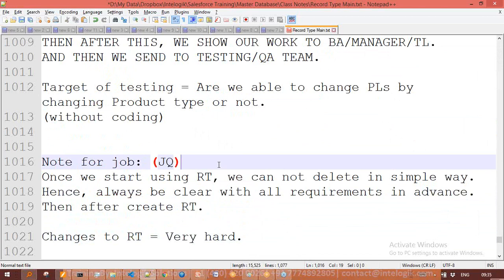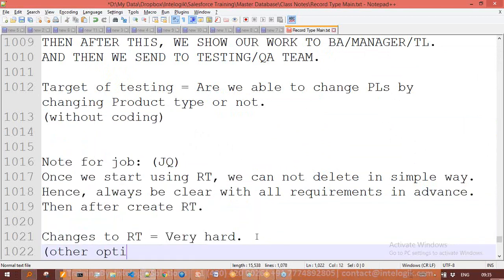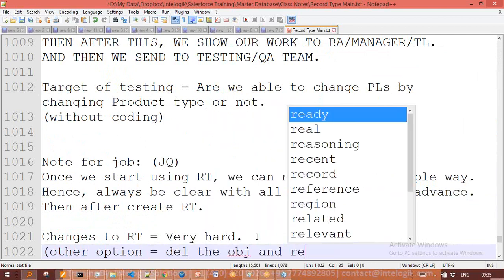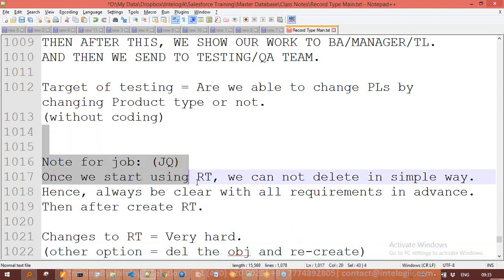So if you made any kind of mistake, the other alternative is to delete the object and recreate it again. That's a time-wasting activity. So better you be clear with everything about the record type in advance only.